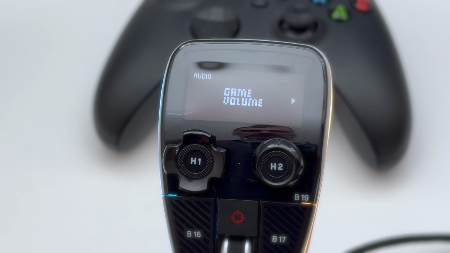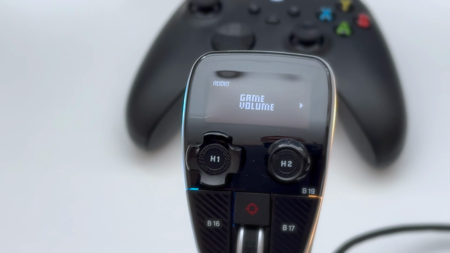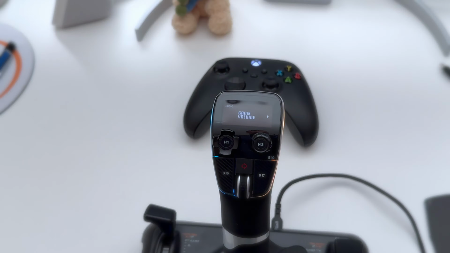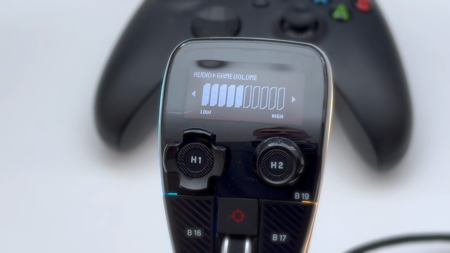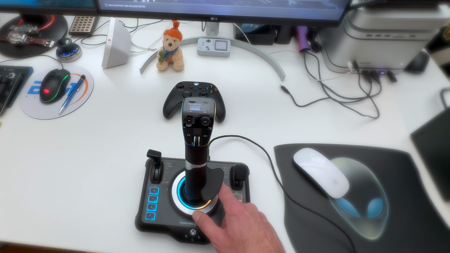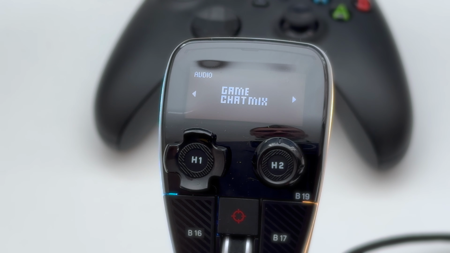Then you have audio, and so here you can actually, as you could see, change the audio status. And since you can attach your headset, which would be here, to that controller, it kind of makes sense to me that you can have these here. So let's just switch to volume, and you can see you can switch it directly on your controller, and you do that by turning that dial below here. So you see that we don't want to change that. And then the next one would be game chat mix.